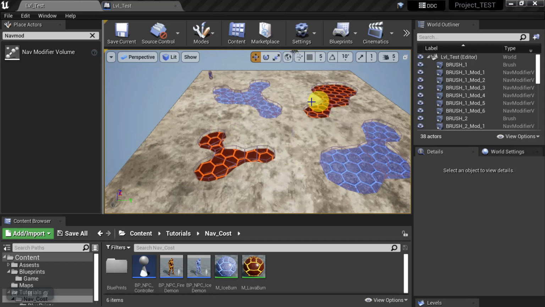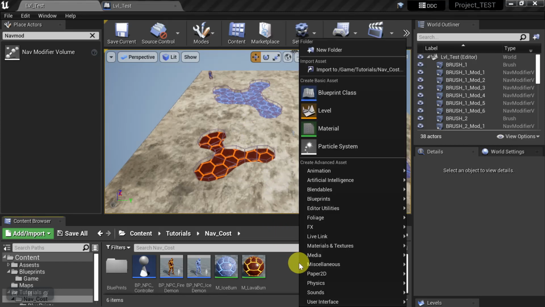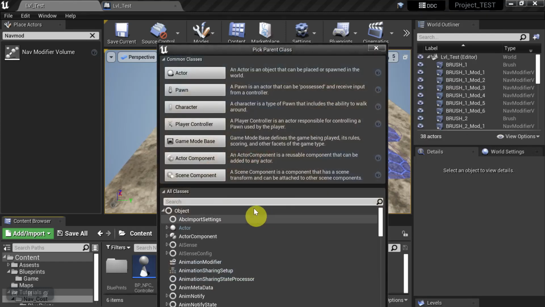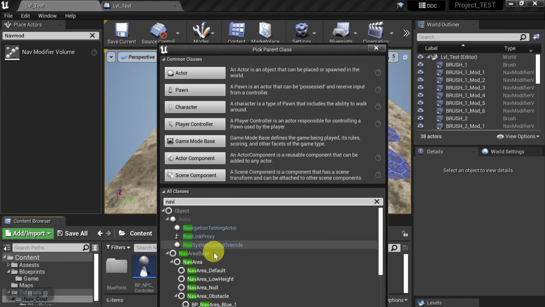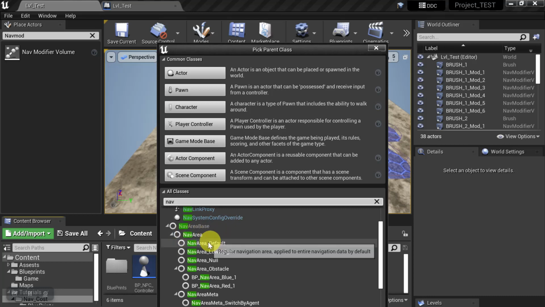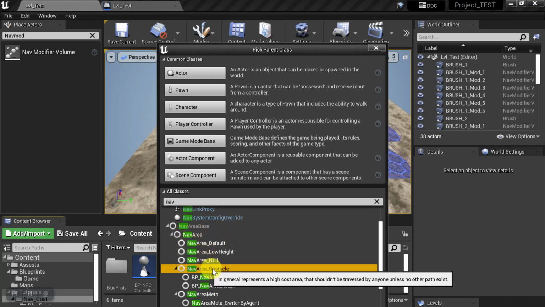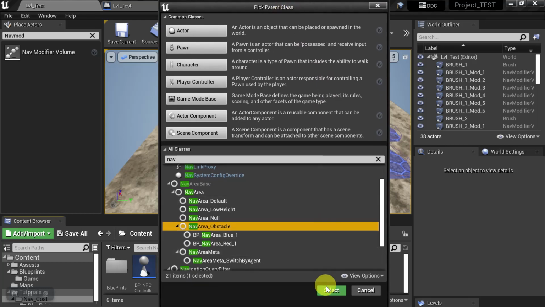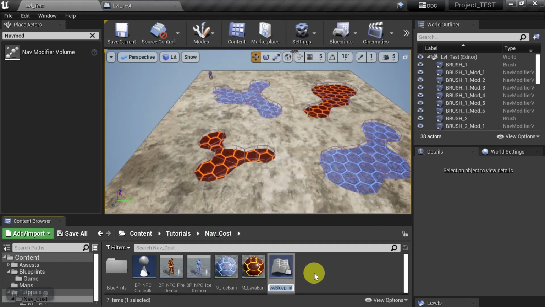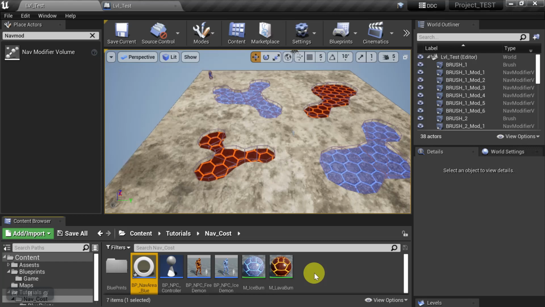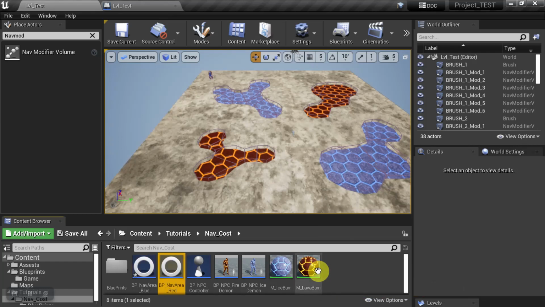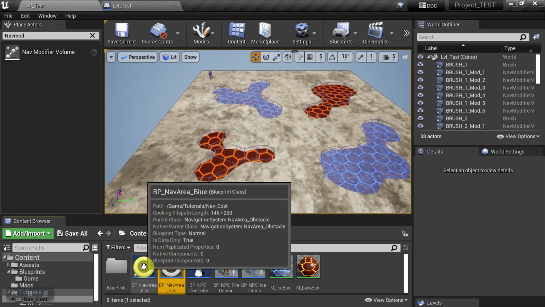But once you have them all set up, the next thing we'd want to do is create some area classes. So we'll go over here to Blueprints, and we'll just type in Nav, and we'll come down here under Nav Area, and we have a couple of options. For this example, we'll just choose the Nav Area Obstacle, and we'll just open it up, and we'll just call this BP Nav Area, and we'll make one for blue, and then we'll copy and paste it, and we'll make one for red.